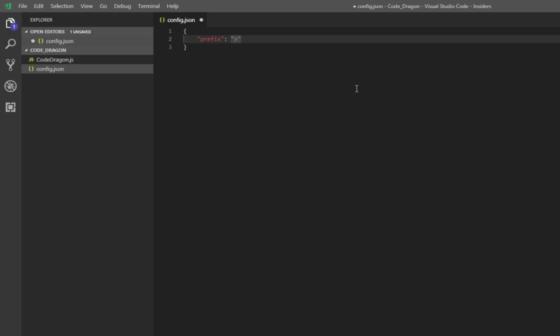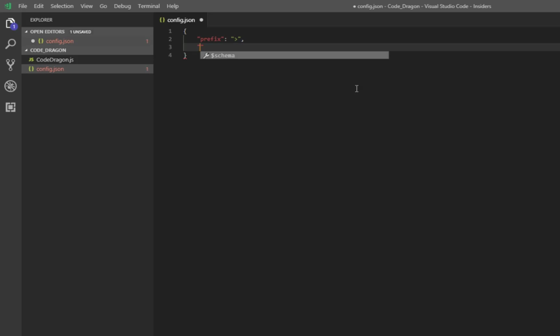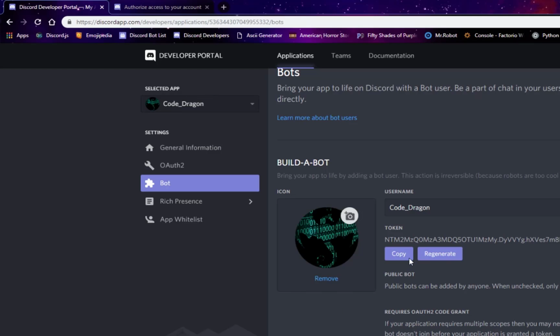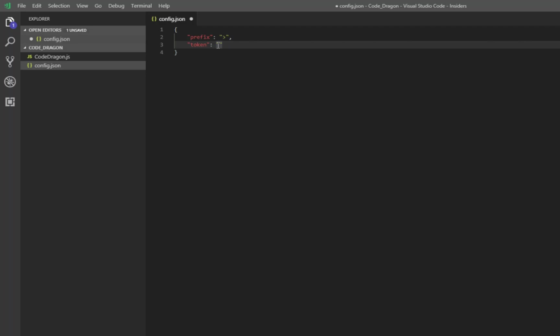And to add another thing, we have to put a comma here, and then do the same thing again. Name another variable. Let's call this one token, and this is going to contain the token of the bot. So the same thing that we copied here. Copy the entire thing into there, and you're good. Then we've set up the config.json. You'll see the editor will probably nag you to save it by putting that little dot up there. So just press Ctrl S to save it, and it'll be saved.